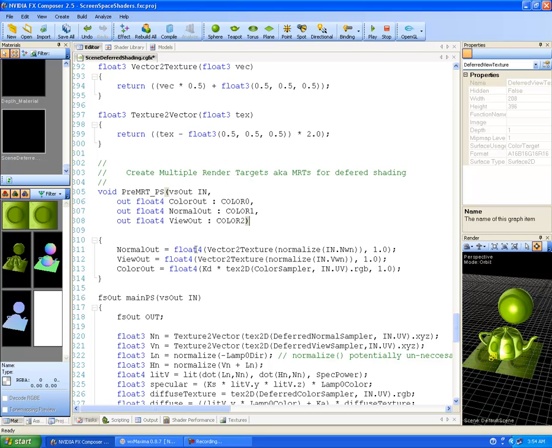Float4, open parentheses, vector to texture. So we're going to convert our vectors to our textures mathematically. We're going to normalize our in.nwn before we're passing it in here, because again, it needs to be normalized if we're using this function. Because it only takes the range of vectors that are normalized. So that's what we're doing with our normals that are in world space coordinates that have been normalized. We're normalizing them anyways. Comma, 1.0 to make it a homogeneous coordinate system, and it's getting returned back here as a float4.